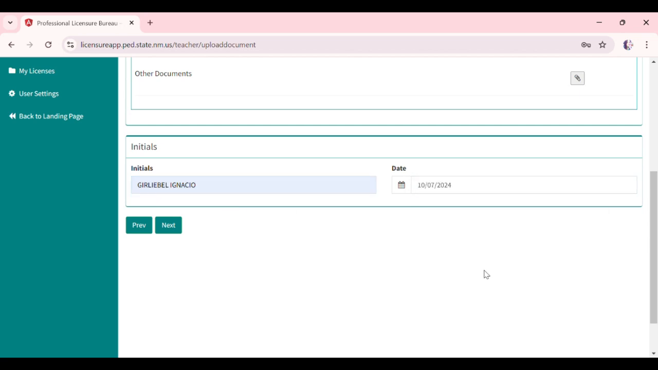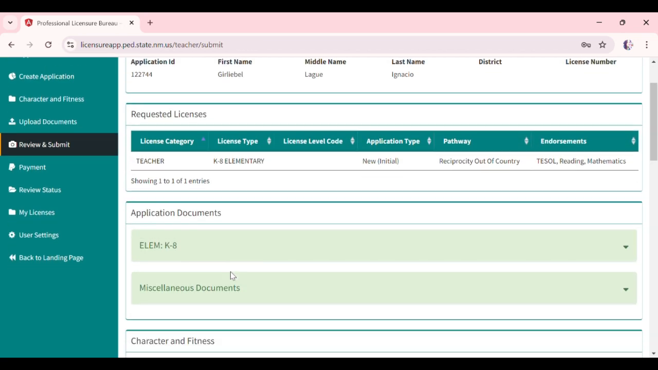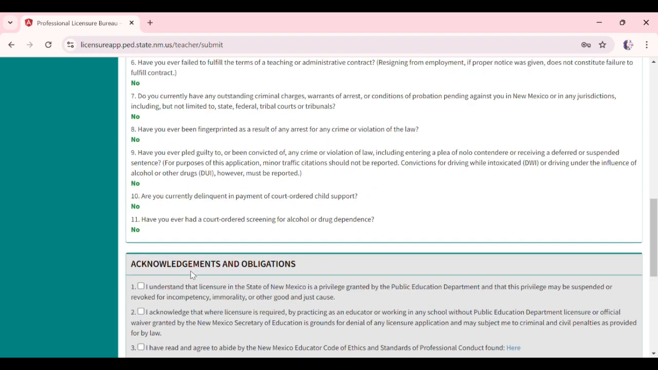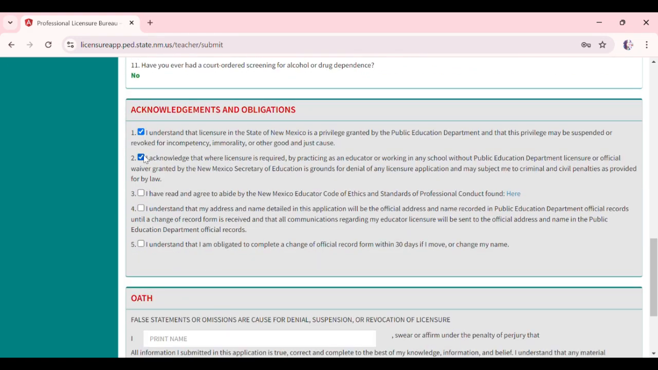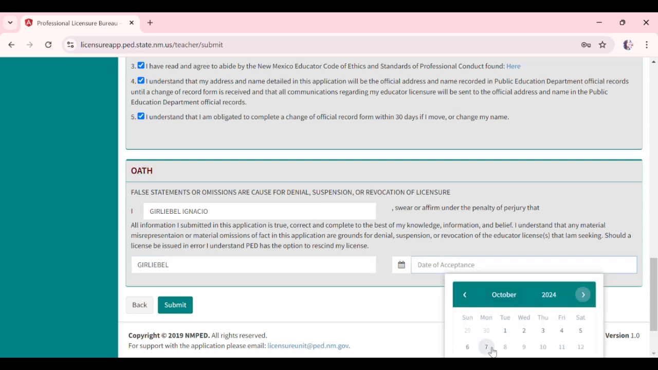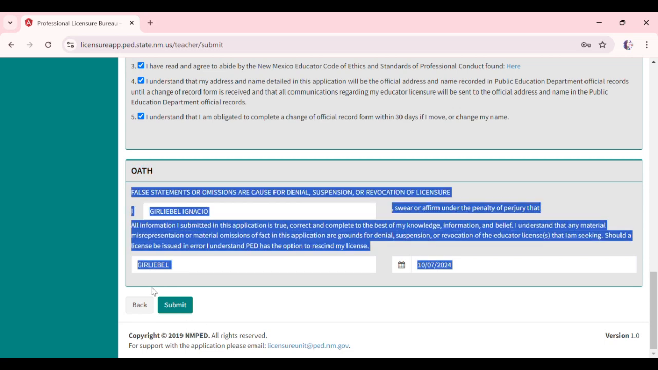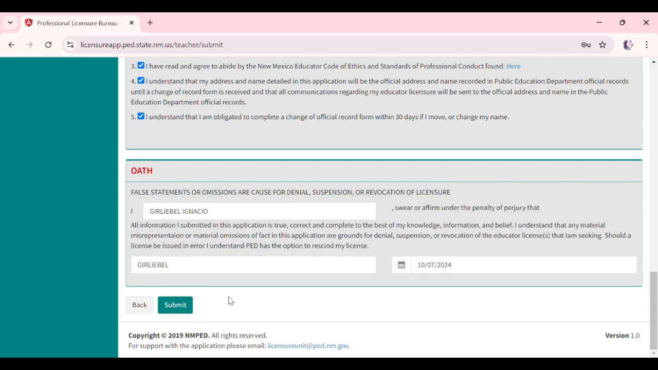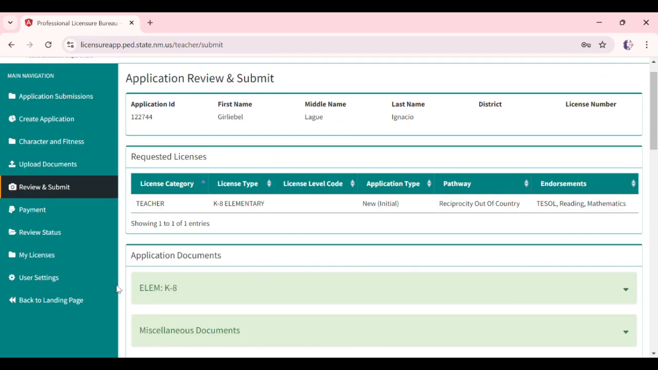Now we are going into the next section of our application, and that is your submission part. In this part, it is the same thing, a yes or no question, and it's your acknowledgement and obligations. There are a lot of questions that I will not go through here, but you will know about them when you apply for your license. Just put your initials, your full name, and also the date of acceptance. And that's it. We are almost done, and you are going to click submit, and that's the thing that you're waiting for. And after that, it's a payment.